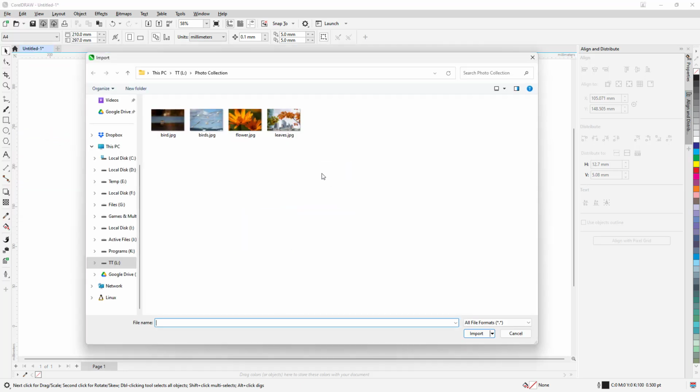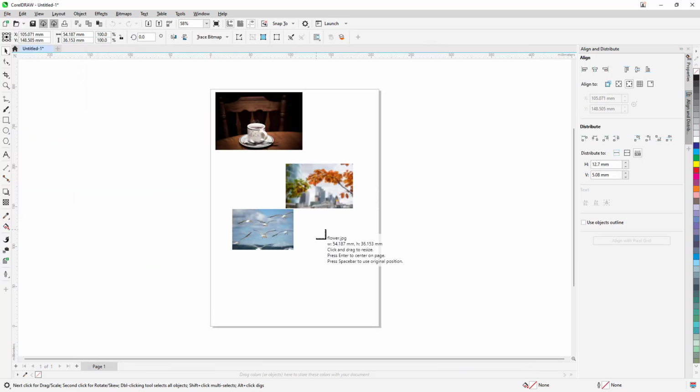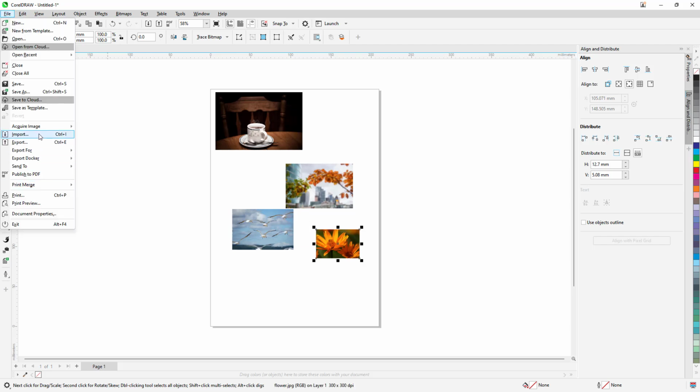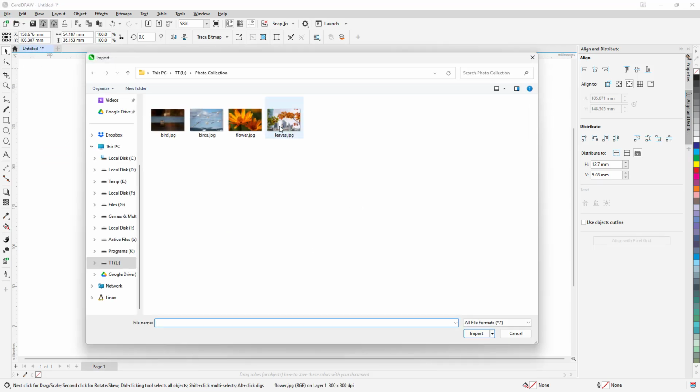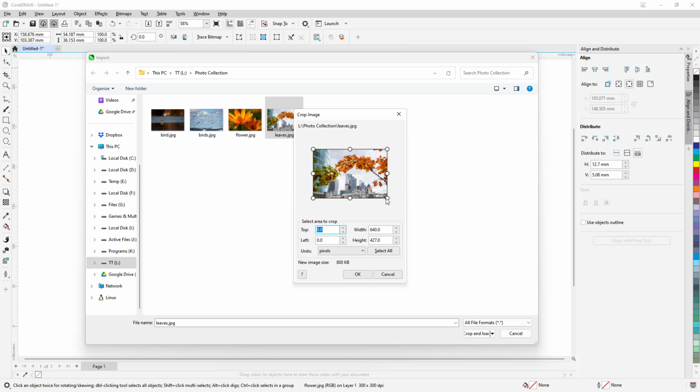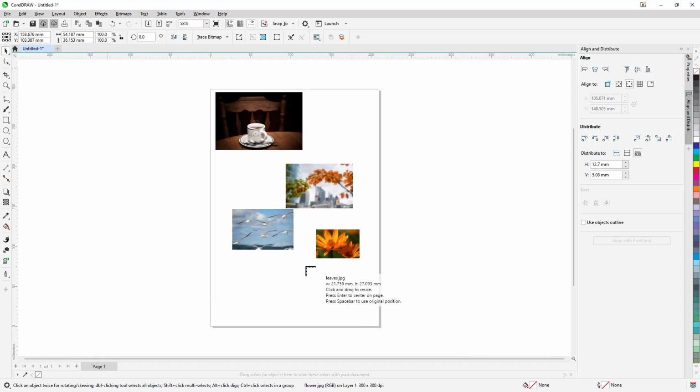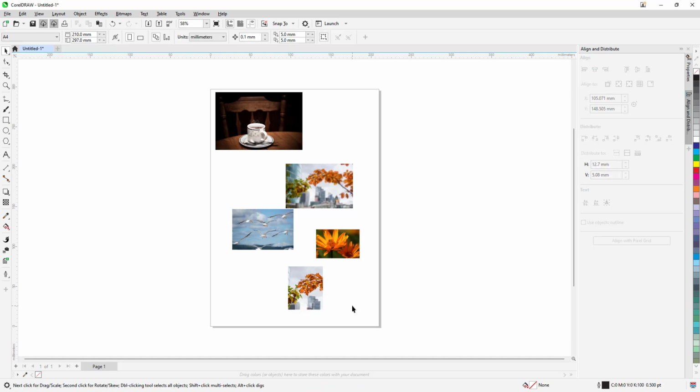Let me go to Import again and choose this one, let's say for example, and then over here on the import setting, let me go to Crop and Load. Once you do that, you can simply crop the area that you like, just like this, and then press OK so that only that area is actually loaded right here. And those are the image importing options inside of CorelDRAW.